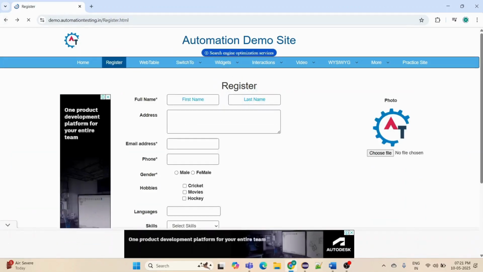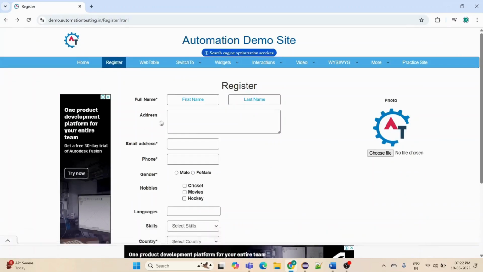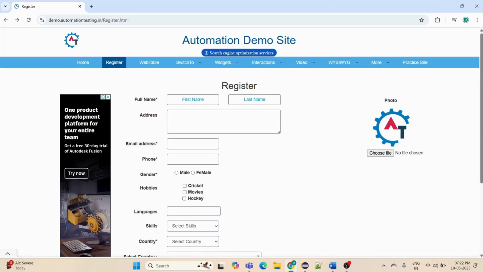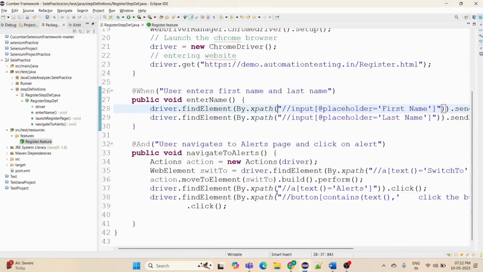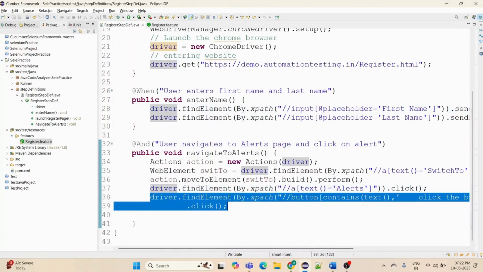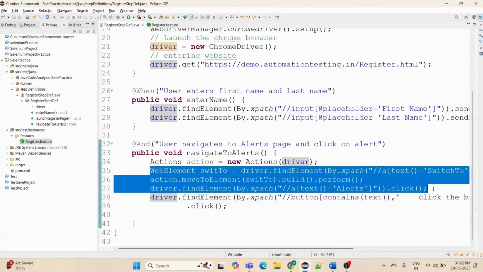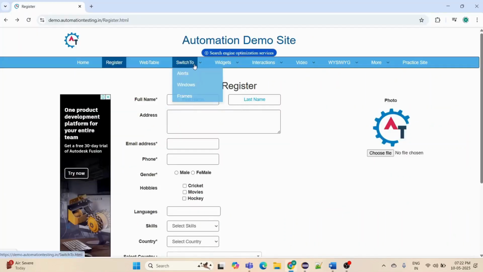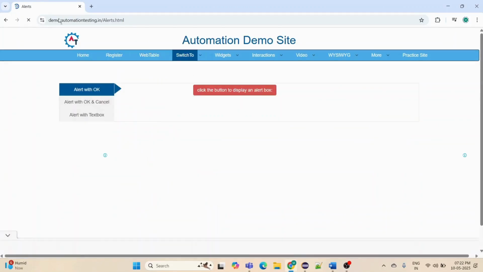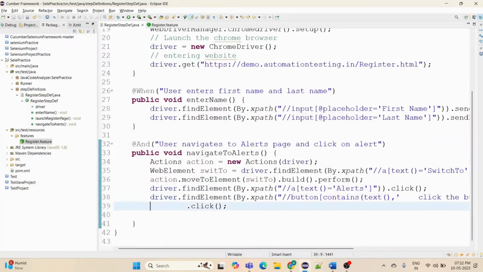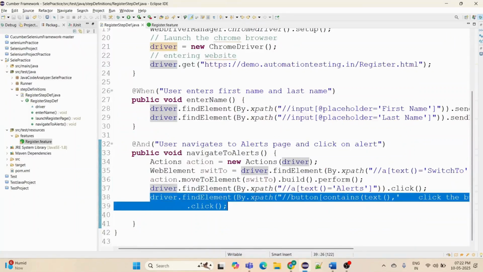This is the register page. So this particular XPath belongs to register page, right? And whatever the XPath that we have written here, the last one, even this belongs to register page only, because if we hover here, then we will click on alerts. So we are still on the register page itself. So once we click on alerts, we are on the alerts page. So this particular XPath that we have written belongs to alerts page.